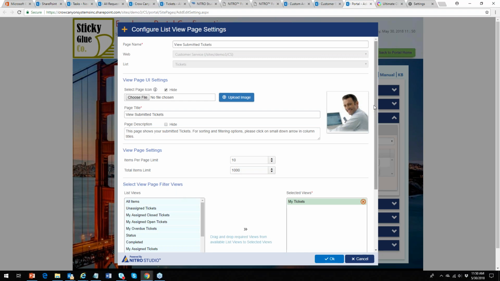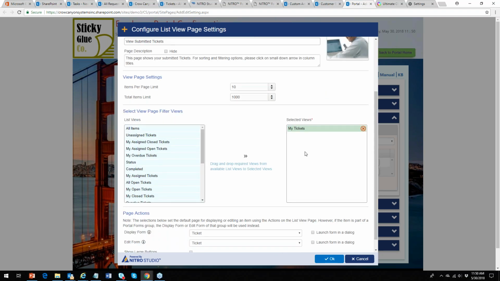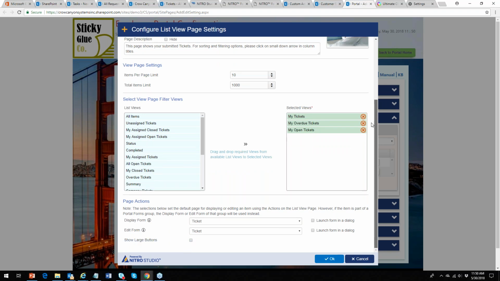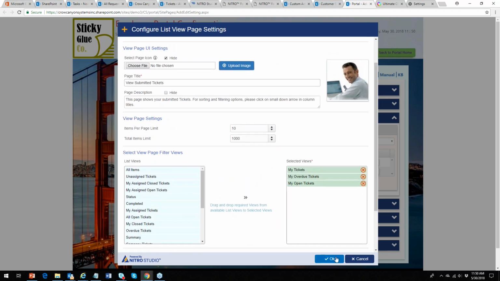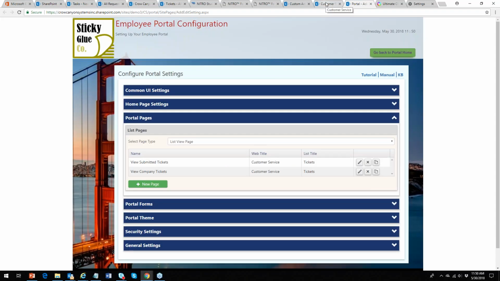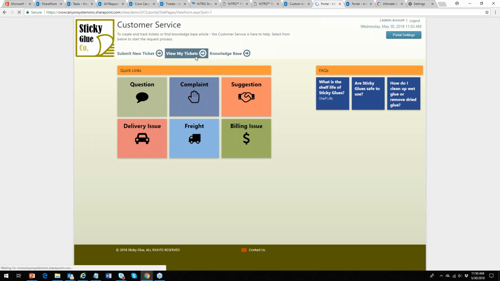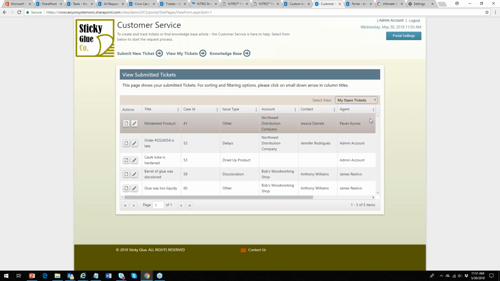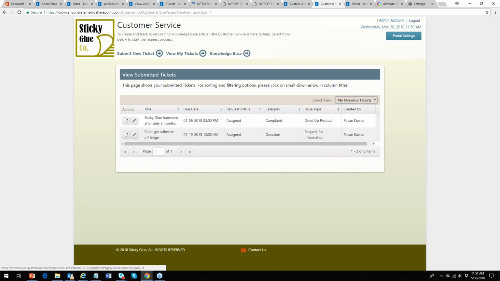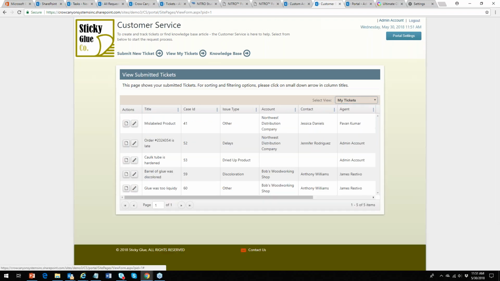We can come in and decide what fields are on here. We're seeing the view. These are the different views. Okay, so if I'm going to add another view here, I could. My open tickets, something like that. And then the actions, what happens after the ticket is viewed, is right there. So we do OK on that. So when we do OK, go back here. We should then view my tickets. See now we have my overdue tickets and my open tickets as well as just plain my tickets. So all kinds of ways you can fool around with this thing.